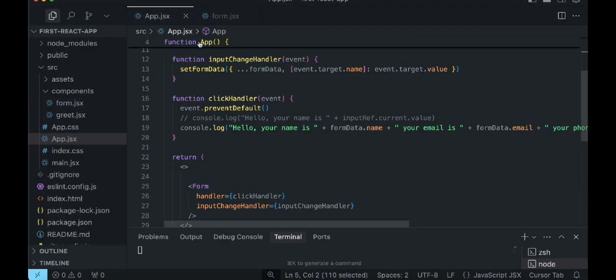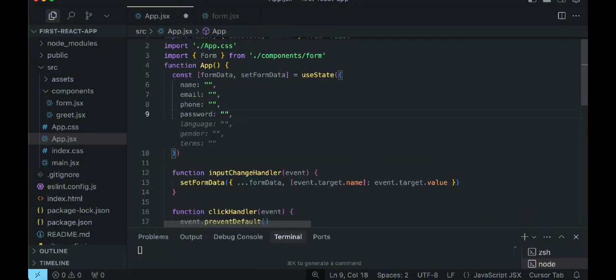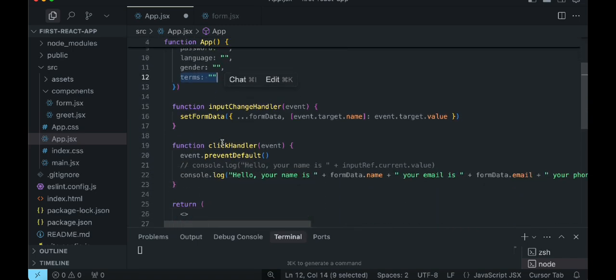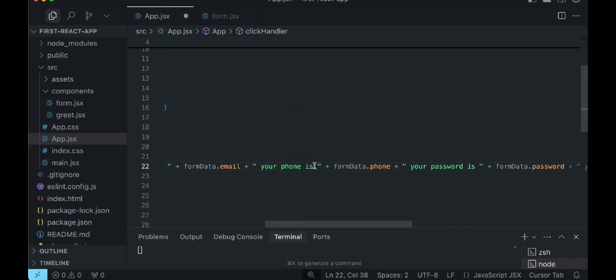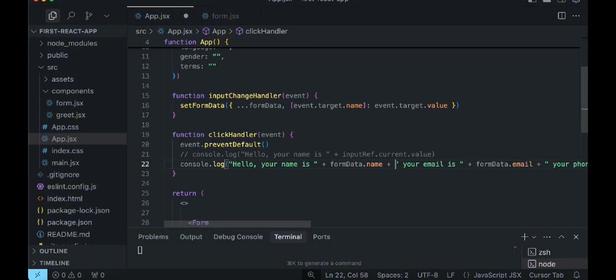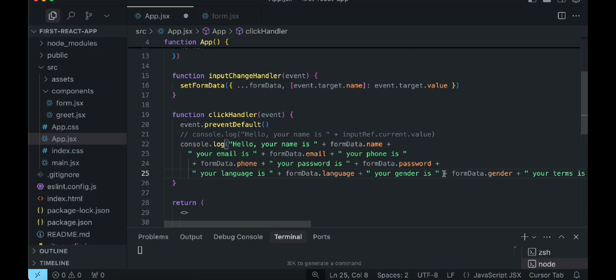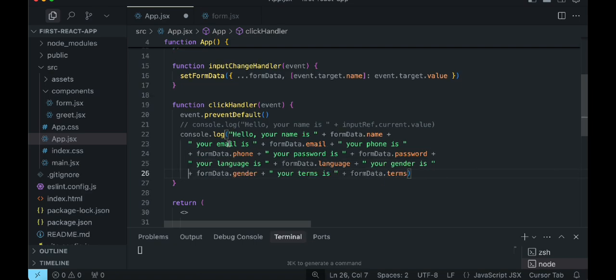We'll go back to our app.js to modify, first of all, our state to accommodate the language property, the gender property, and the terms property. And we also come back here to modify our output. So here we're saying, hello, your name is this, your email is this, your phone number is this, your password is this, your language is this, your gender is this, and your terms is this. So let's see what happens.